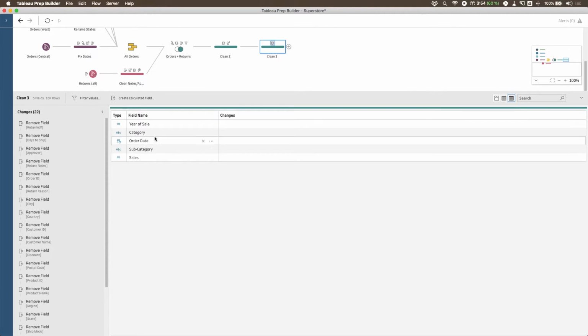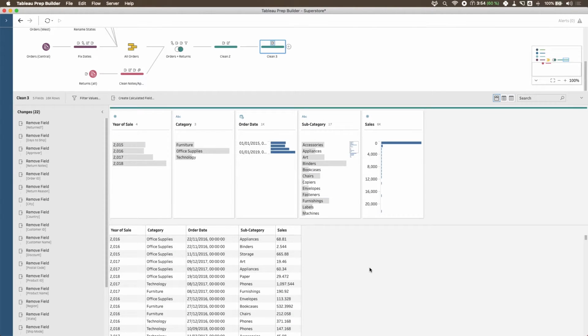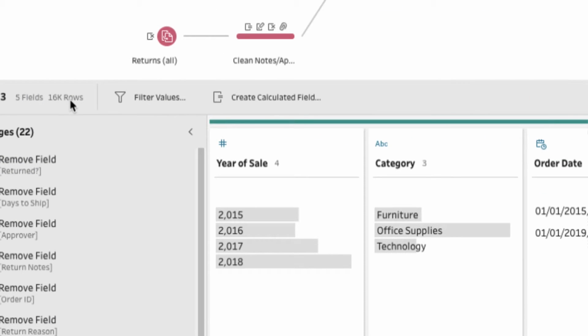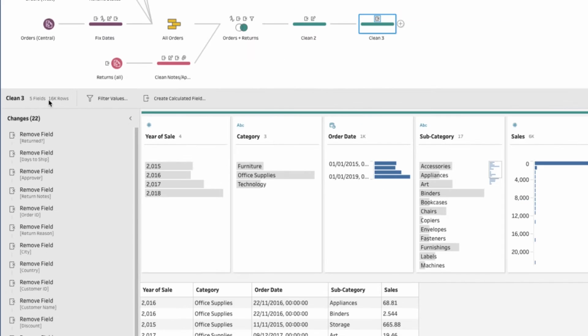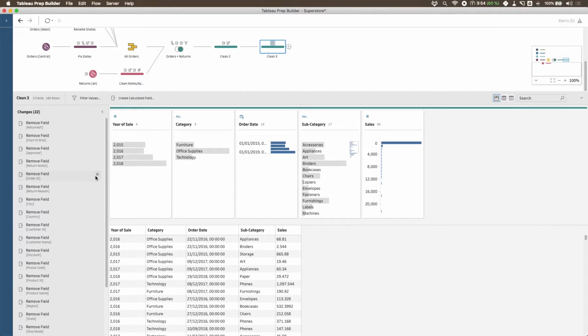Okay, so I think I have all the fields that I need here: year of sale, category, order date, and subcategory. So let's go back to the summary view. I just have 4 columns. Okay, now I still have 16,000 rows. I see that here in the top left hand side, and I now have just 5 fields. So that just gives me a little bit of context of what's going on.